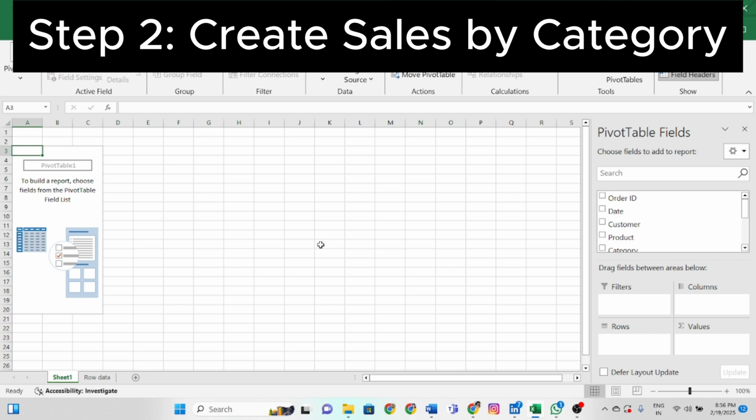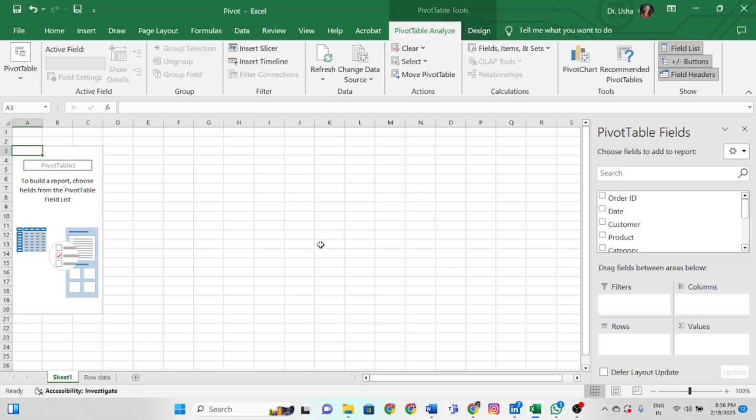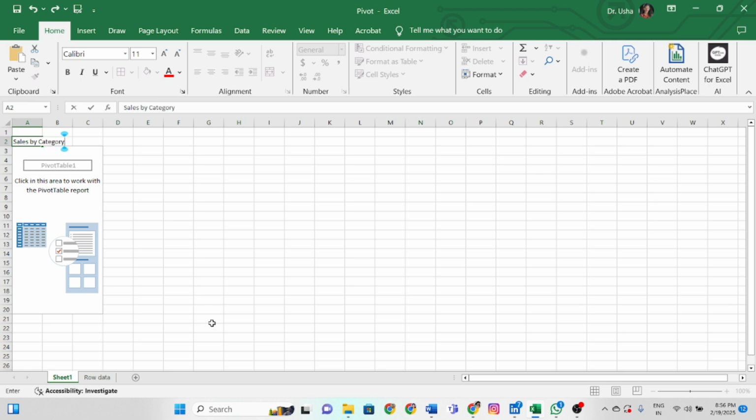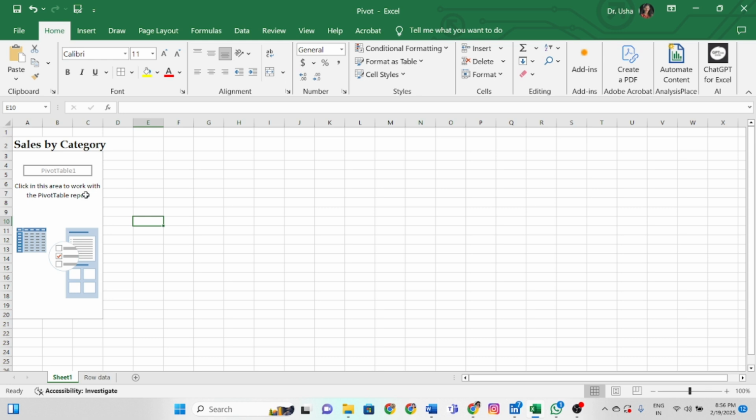Step 2. Create sales by category report. Now let's summarize sales by category. In the pivot table field pane, drag category into the rows section.